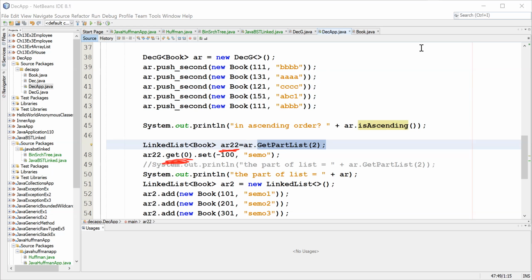I try to get one of the items, from the third, beyond the third of the remaining list. That's AR2. And then with that, I'm trying to change the ID and the name for the book. And over here, I try to output the original linked list. You will think that your set is only done on AR2, but you will see this one also got modified. That's why I said what we just did is a shallow copy, okay?